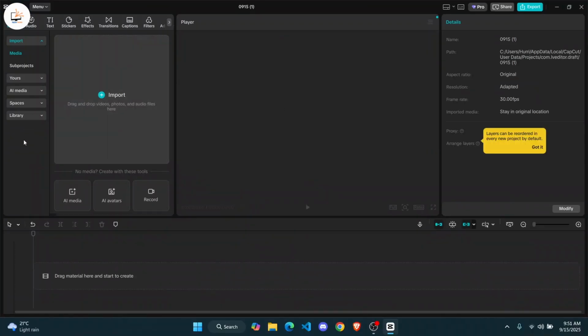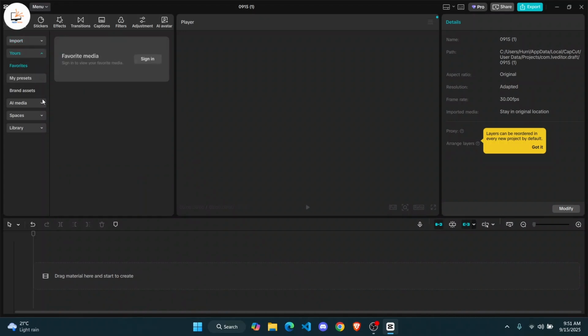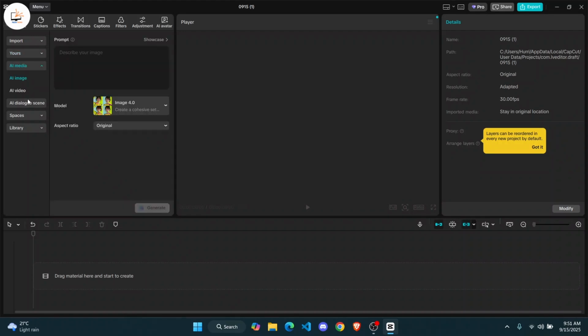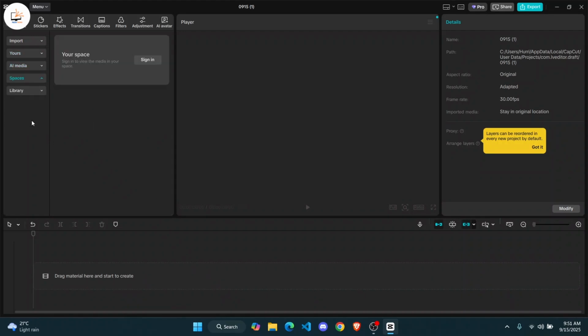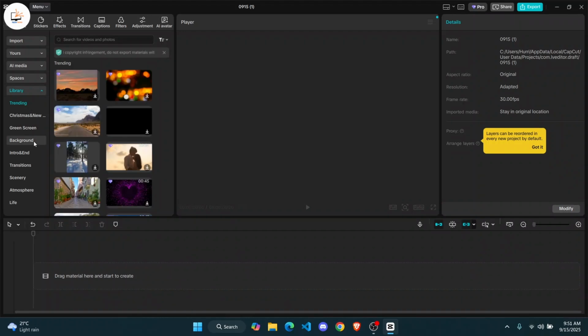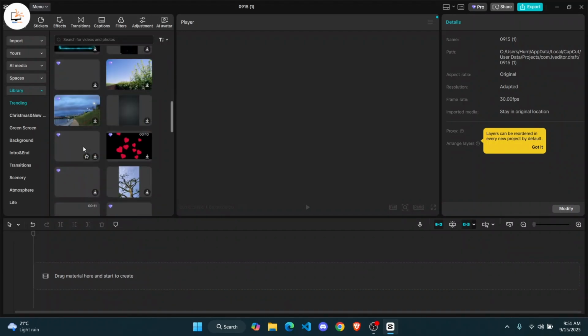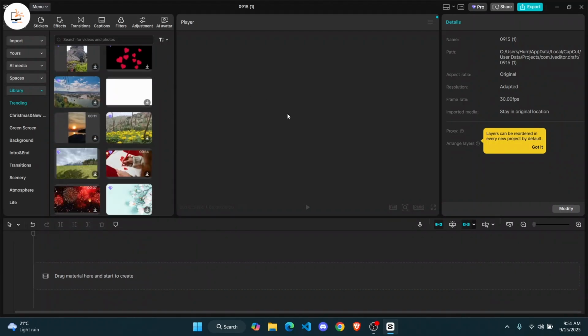Now, once your interface is loaded over here, you can just go ahead and find different templates from this list. On the left-hand side, you'll find your imported media, then you'll find your sub-projects, then you'll find your presets that you've added, AI media, your spaces, and then your library. Now you can go to library and then find different kinds of templates over here.